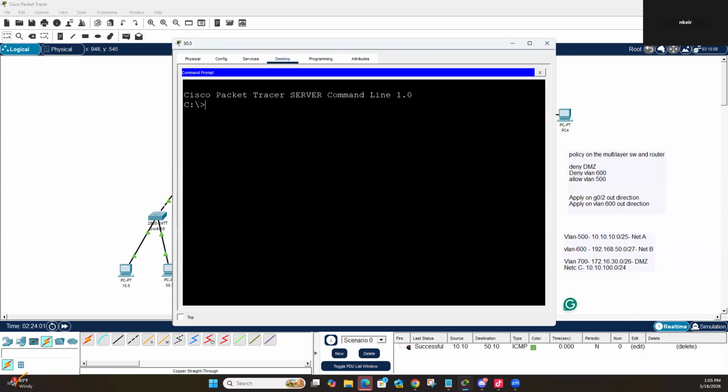If I ping it from here, ping 10.10.100.5, this communication shouldn't be going. It should be telling me request timeout. All true. So this seems to achieve what we want to achieve. Good job, Simeon. We did achieve what we want to achieve.